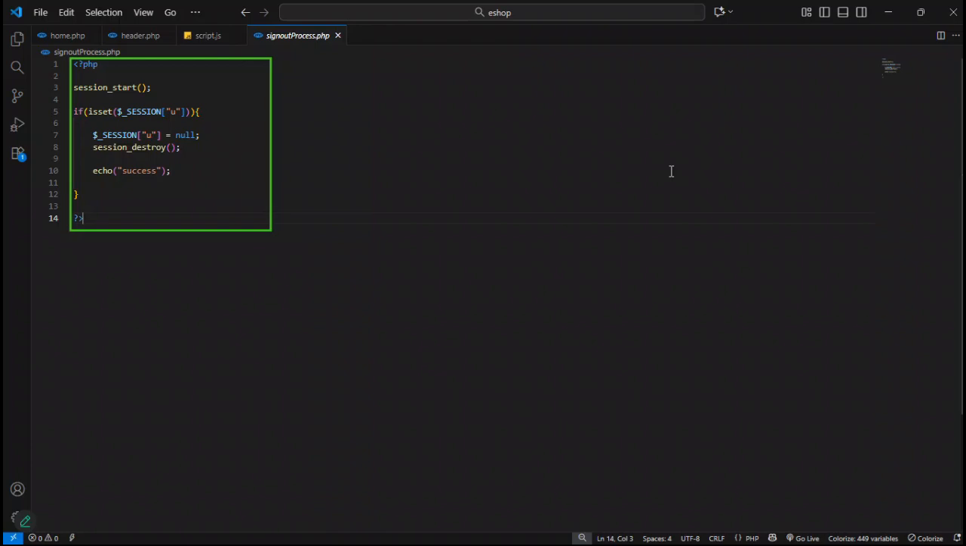So if yes, we set that session to null, basically clearing its data, and then call session_destroy, which completely ends the session on the server. Finally, we echo success so that our JavaScript file can recognize that the operation was successful.